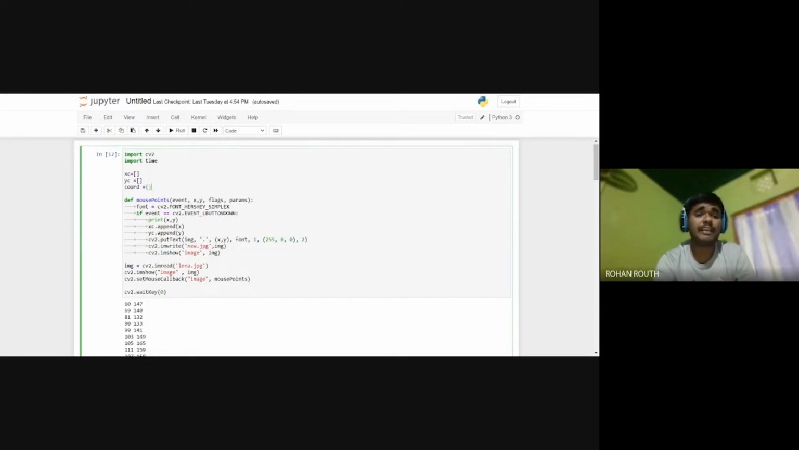And then we'll be defining a function called mouse points. It'll take 5 parameters, but the first three are the only important ones: x and y coordinates and the event, which will be the left mouse click. So we'll be clicking on the image using the left mouse. This is the font basically we'll be using. And for the event, we have used an if statement here. So if event is equal to cv2.EVENT_LBUTTONDOWN.